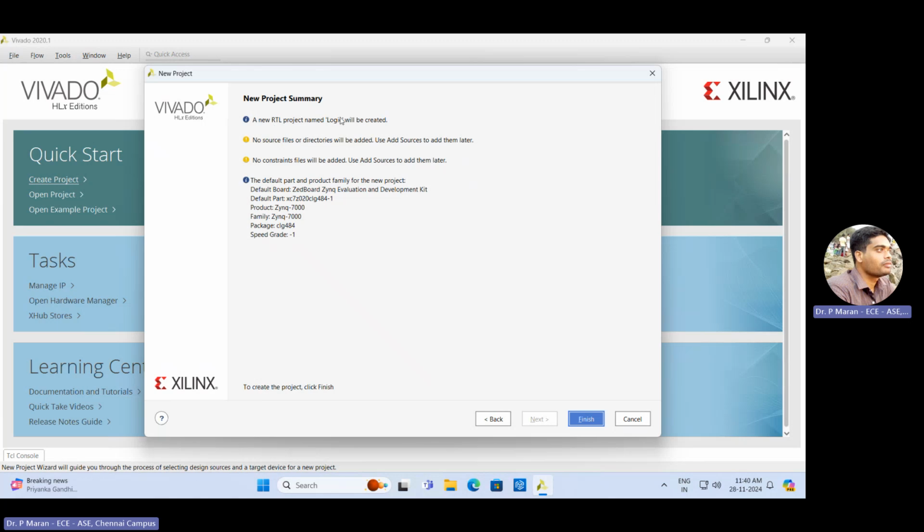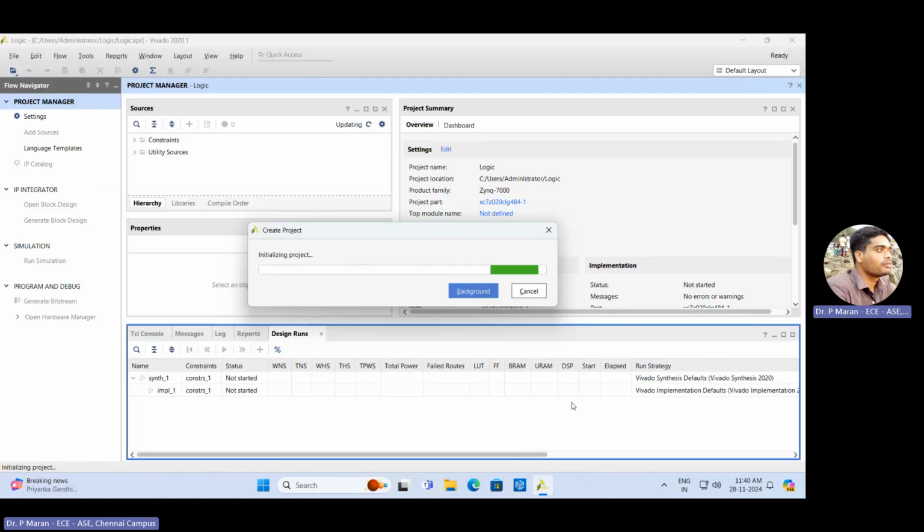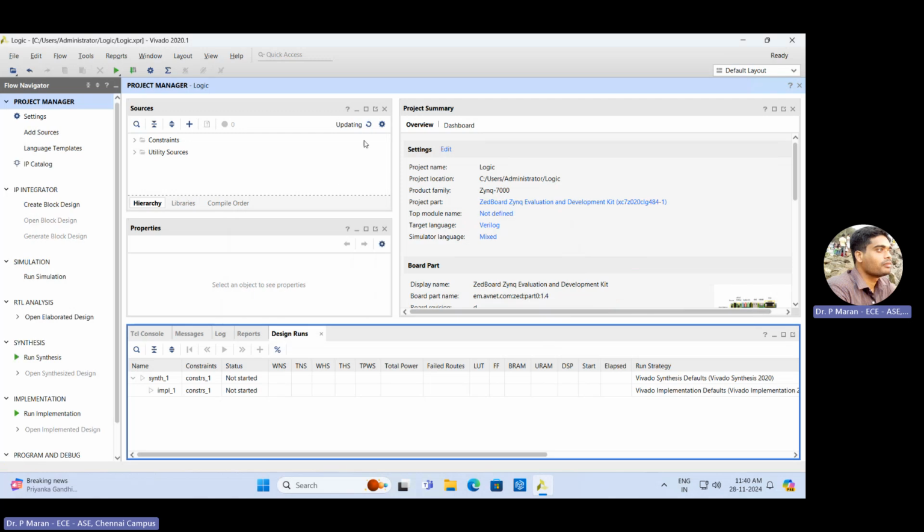I'm going to design an RTL based project. So no source files are included so far. The Z board is the targeted board, and the part number of the ICs, everything is included over here. So I'll just create the project by clicking the finish button. We have to wait until the updating is happening, till the creation of the project is done. Now in the top right corner, you are able to see a ready button. Ready is available here. So now the project is created.